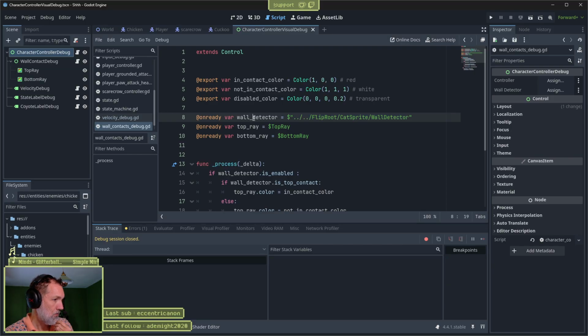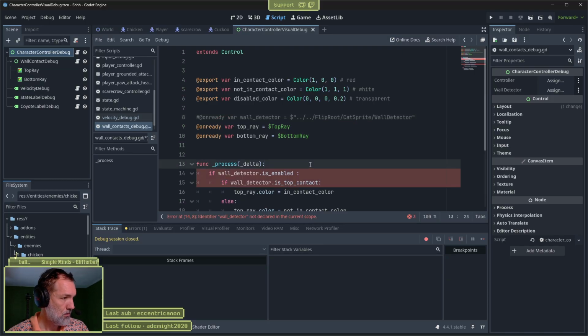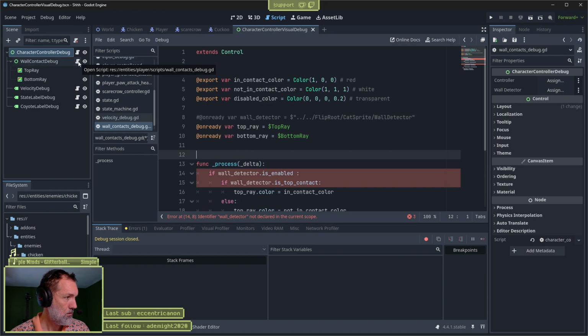So now this comes from the parent. It's not this anymore. So it should be in ready. Or actually it's just, let's see. Wall contacts.